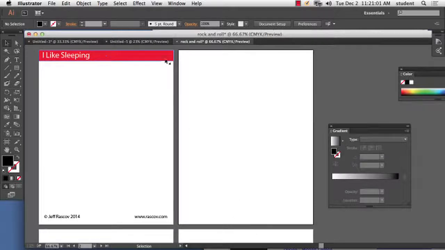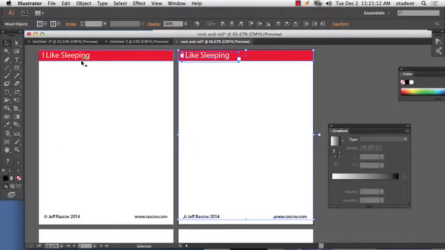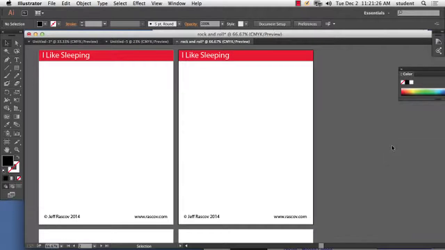So if I want the artwork to be in the same location from this page to this page, I just use Edit, Paste in Place. Paste in Place will paste the artwork in the same location as it was on the first page. So that's how you can make pages the same, by copying and pasting in place. I don't have an easier way of doing that inside of Illustrator. If I do find one, I will try and explain it to you. Another way to make a new artboard with the artwork already in it is to duplicate the artboard with the artwork in it.